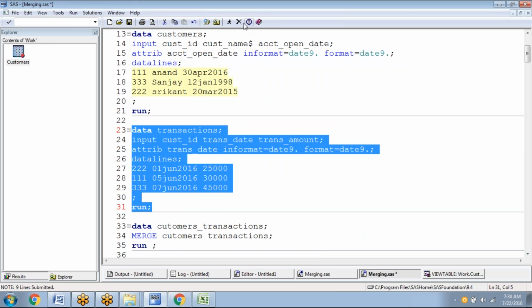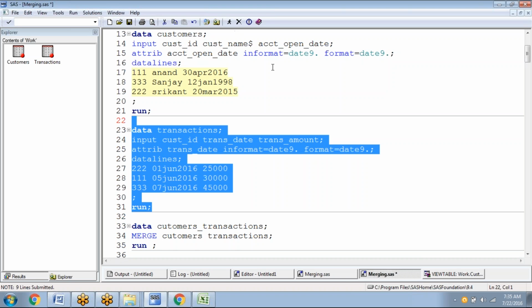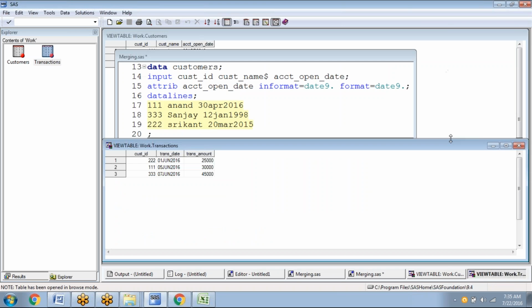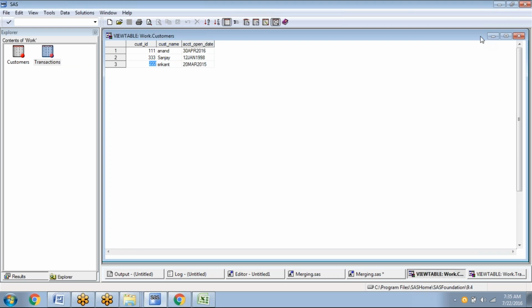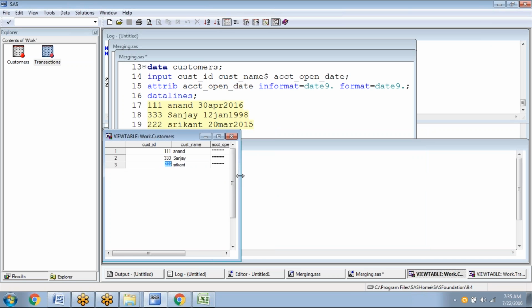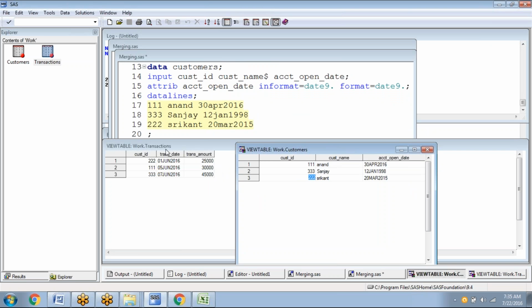Let's take one more dataset for transactions, in which we have the transactions made by these customers as well as the amount. Now let me execute this. Okay, let me open the transaction folder. See, the first one is transactions, the second one is customers. In the customers you have customer ID, customer name, and account open date. And in transactions you have customer ID, transaction date, and transaction amount.